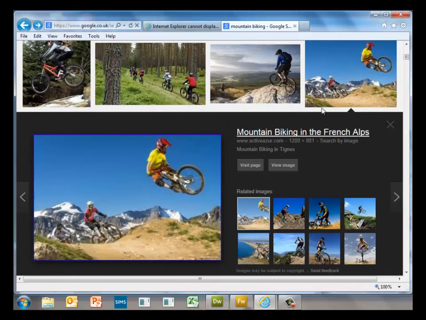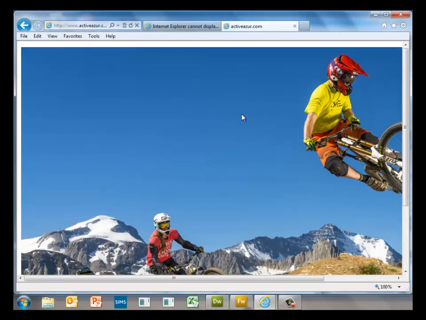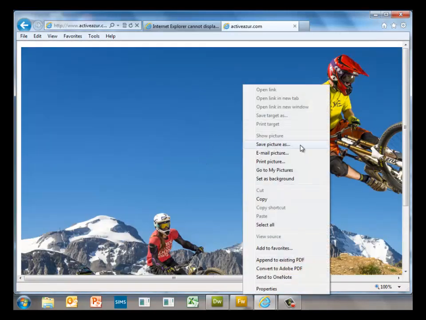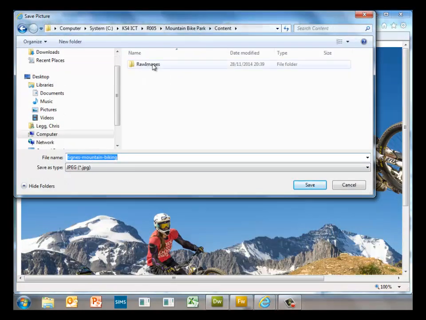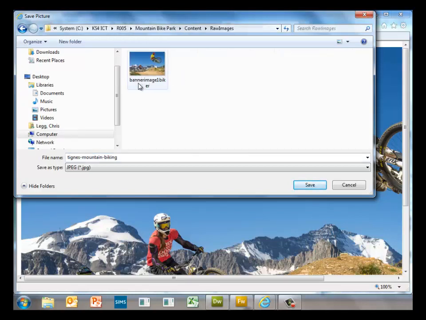Now, before saving anything, I'm going to go on View Image, and this just makes sure that when I right-click Save Picture As, it's the high-quality, high-resolution image that I want. So Save Picture As, and you can see there I've already saved it. Within my content folder on my website, I've made a subfolder called Raw Images, for the images before I've edited them, and in there I've given it a sensible name of Banner Image 1 Biker.